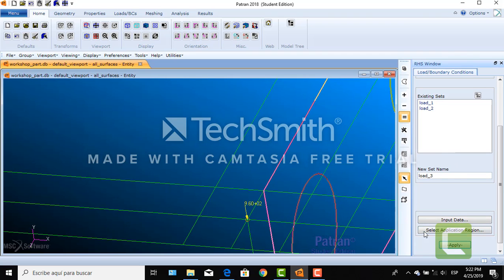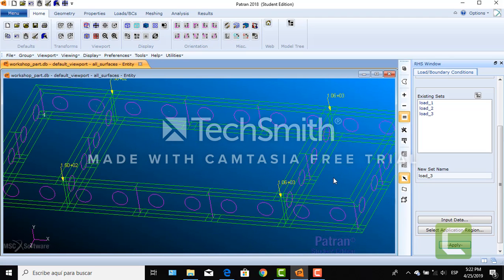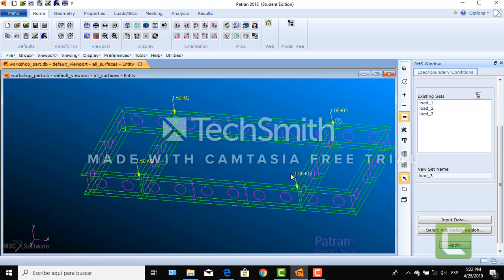We have everything in order. We just click apply, and you can see how the value changes. That's because they are adding up. And yeah, I mean, that's basically all the loads we're gonna be applying. And the next thing we're gonna do is create an inertial load.